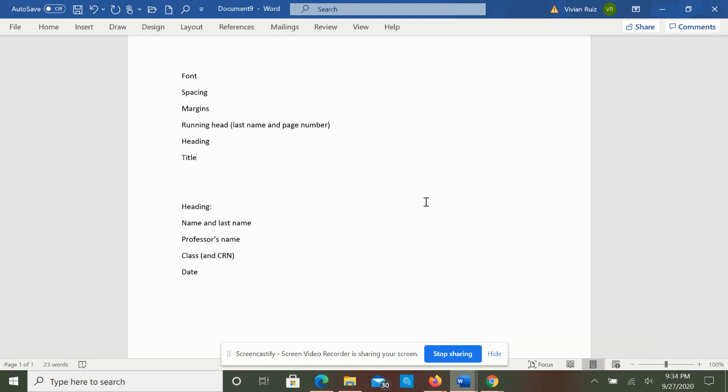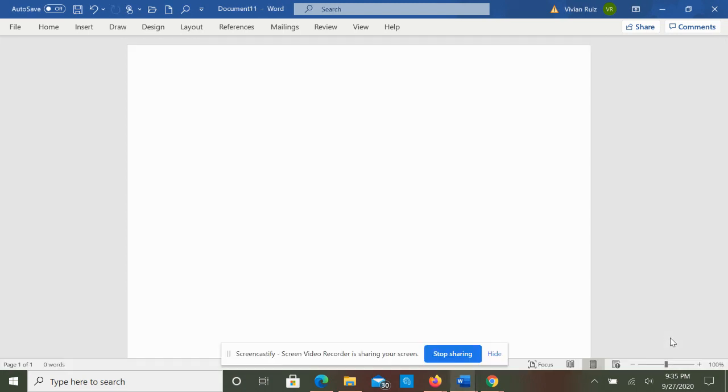Okay, so let's go. Keep in mind that when you format a document using MLA format, you have to first of all pay attention to the font. It has to be Times New Roman size 12. The spacing has to be double spaced. Margins have to be 1 inch all around the document. The running head, you need it in the upper right-hand corner of every page of your document, and it needs to have your last name and the page number. You need a heading and a title. And the heading needs to have, in this order, your name and last name, the professor's name, the class, and the date. Okay, so with this in mind, let's go ahead and apply this.